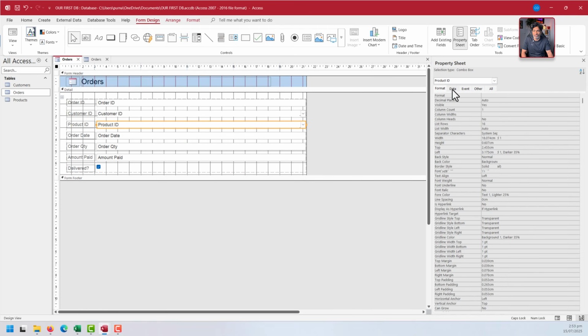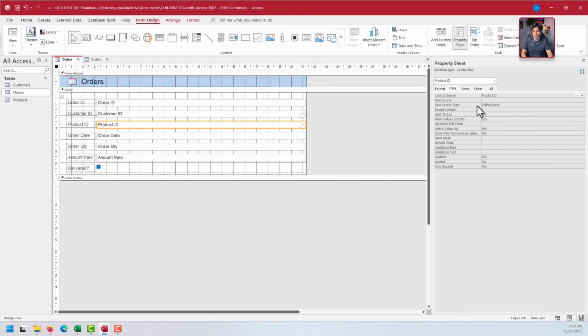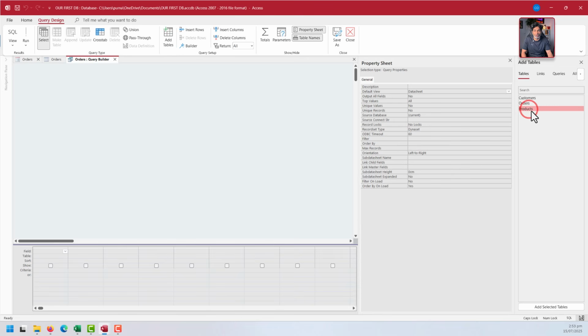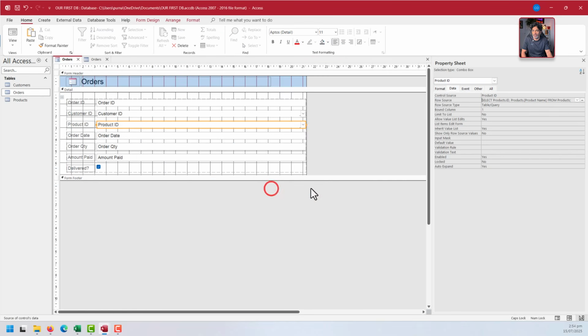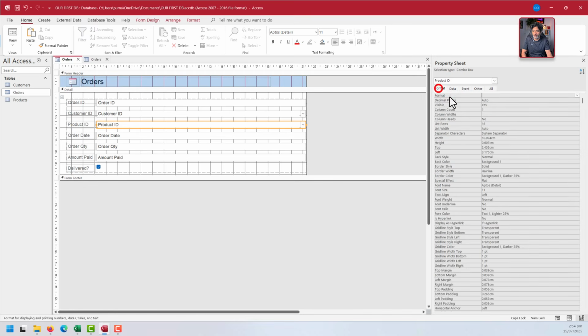Now that it is changed, we are going to go into the data area for that combo box, row source, and click on these 3 dots. This time we are going to get the rows for this combo box from the products table. So we'll add the products table here, and we want ID and product name. This is it. Those two are checked. We are going to close this and click yes. Now that the query is fed in here, let's set this to 2 columns as well, and we have that set up.